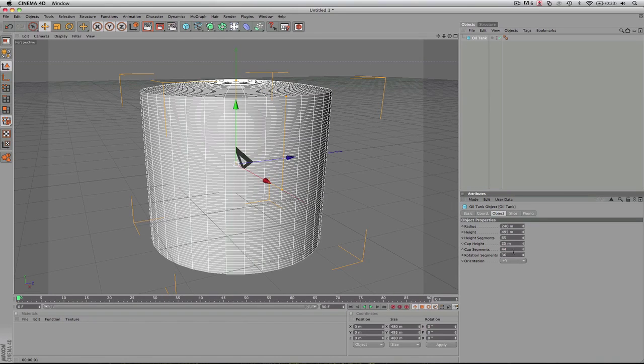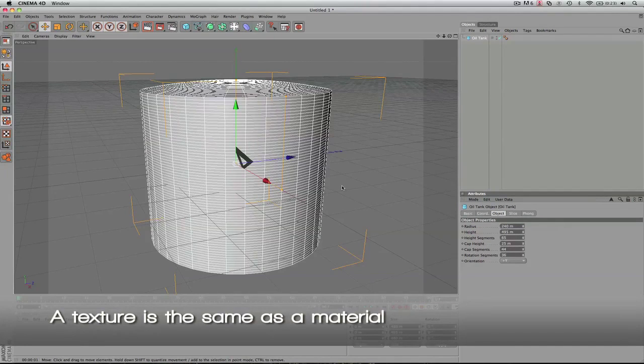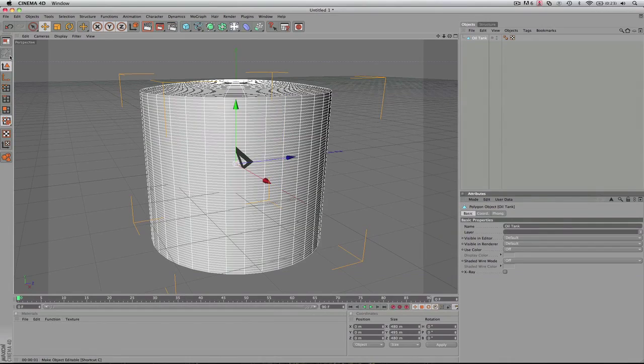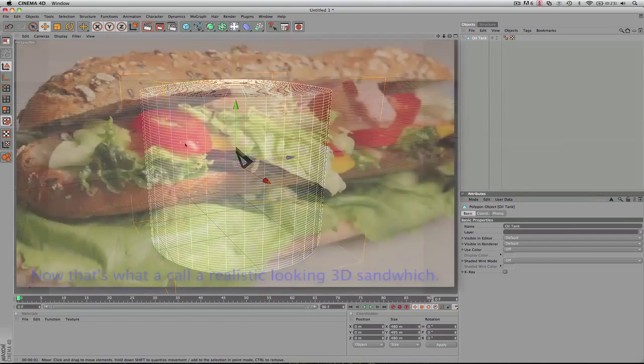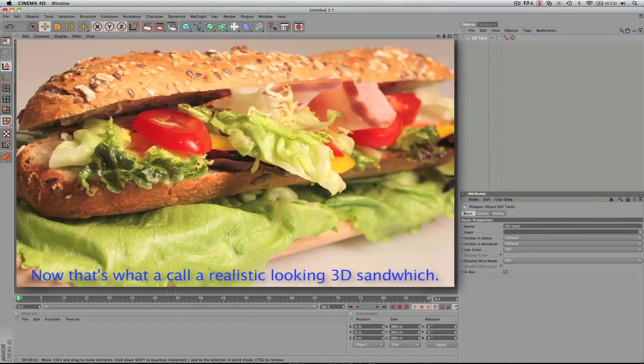Okay, a few more segments in there. Good detail to work with. And to teach texturing, I just want to make it simple. Let's run through how to create a new material. Basically, the materials are the same thing as texturing. And let's create this project as editable, not edible, like this sandwich right here.